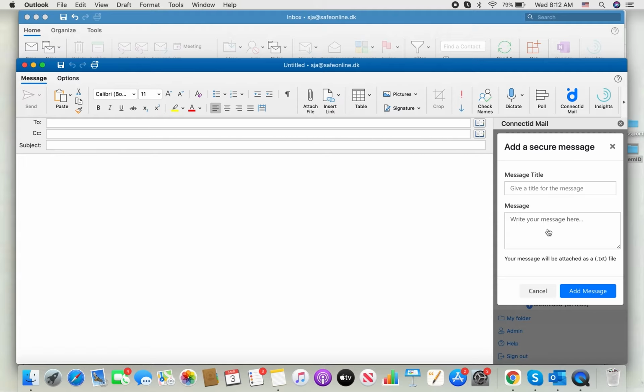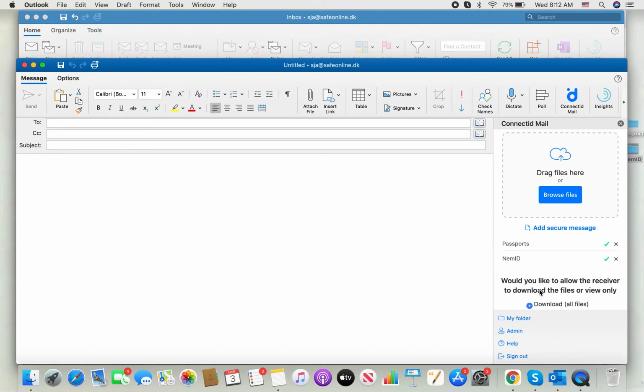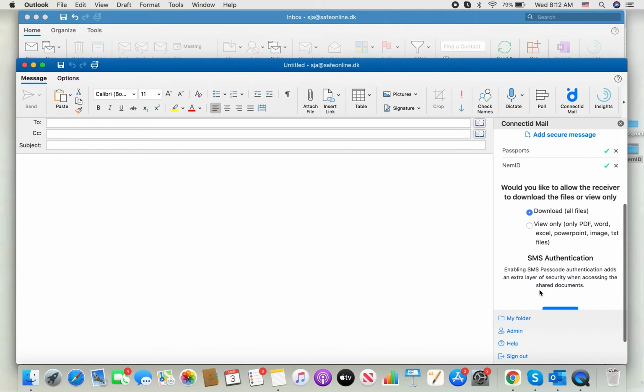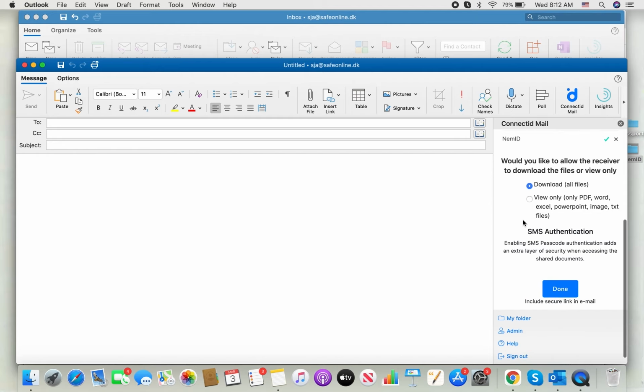You can include a message to be sent within the encrypted folder, and then choose whether to allow downloads or send as view only. And besides the one-time password your recipient gets to access the personal data you send, you can add an extra layer of security with SMS verification.